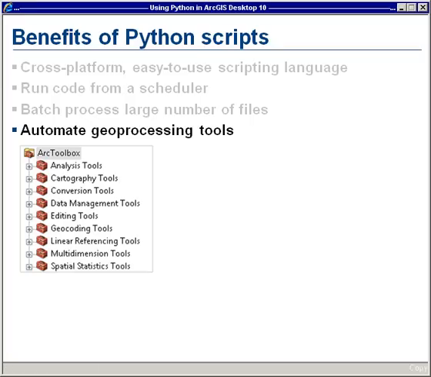What we'll probably be most interested in at this seminar is the ability to take Python scripts and automate the geoprocessing tools. There are several hundred tools available to you in the Arc toolbox. We're going to be able to take those tools, put them into a script, and execute them in any order that you would like. And you're going to find that with just some basic understanding of scripts and of the tools in a toolbox, you'll be able to automate these things fairly easily.